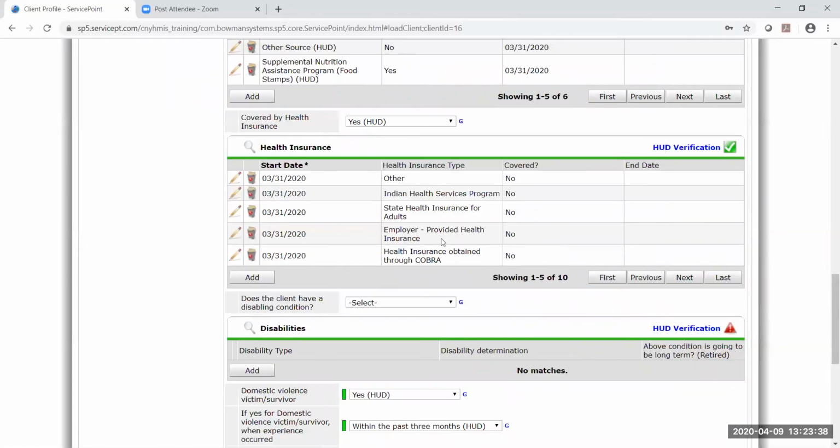Now, medical insurance can also change in the program and in the system. So sometimes people might start out with Medicaid or Medicare, and then eventually maybe they get a job and that employer covers them in medical insurance. Or maybe they lose their job and then they come into the system through the shelter program and they don't have any insurance. So it's important to note that you change this yes or no question to reflect the changes. So we're going to say no, this person maybe lost their medical insurance.